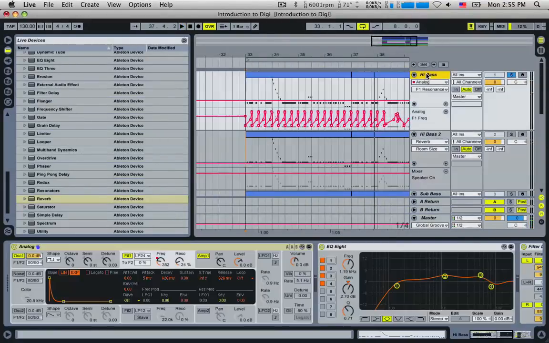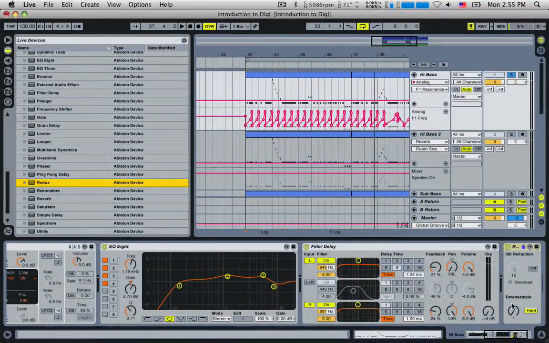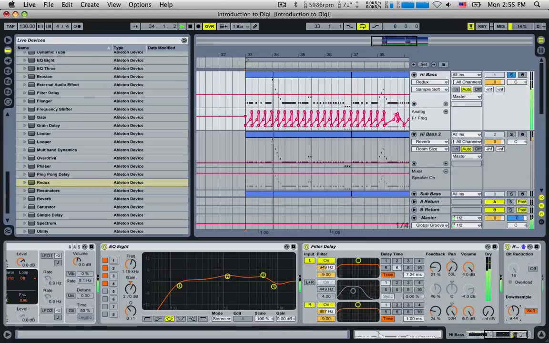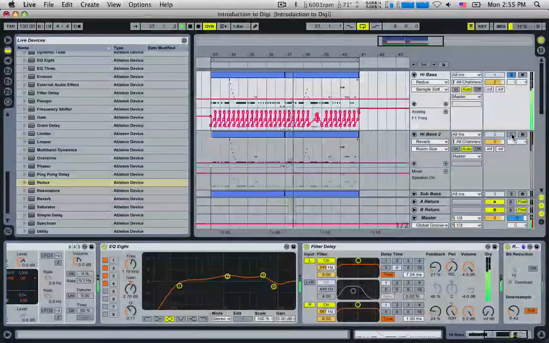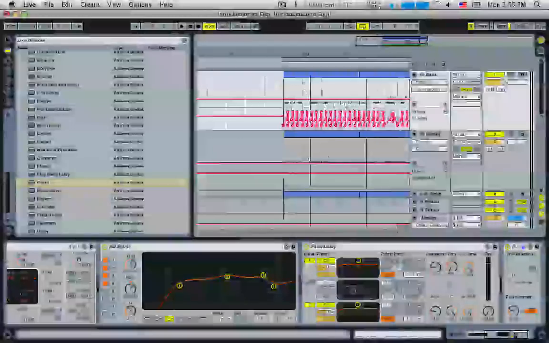That's cool. What I might do is add a Redux to this first bass line as well, just to give it a bit more feeling. So I'm going to put it in soft mode. Let's listen to them together for a sec. So now we've got two of them.